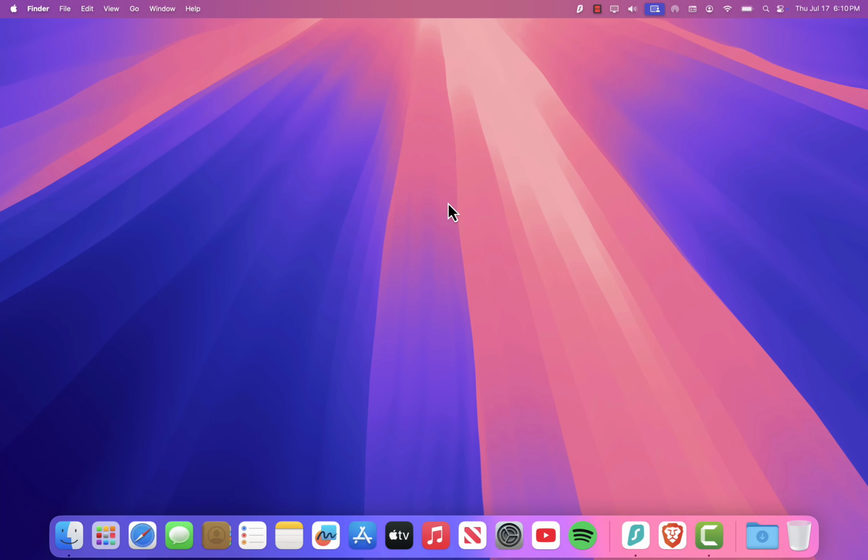Hey everyone, in this quick tutorial, I'll show you how to add the Siri icon to your Mac's menu bar so you can quickly activate Siri anytime with just one click.